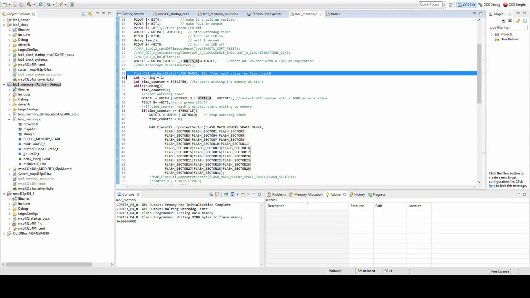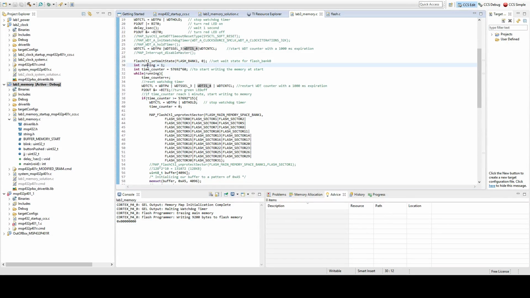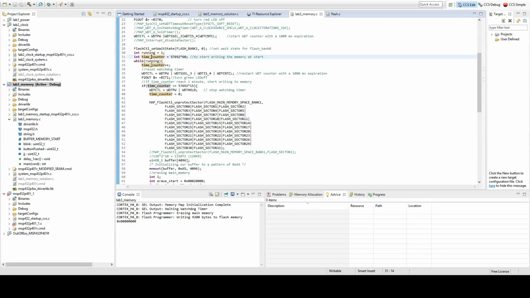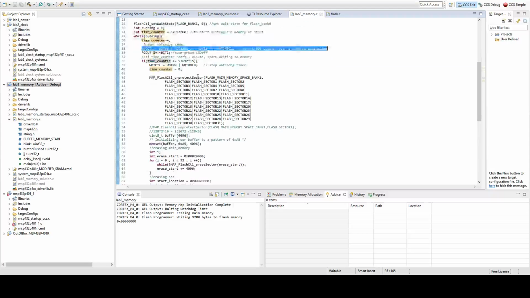And this is where I set up the wait state for the memory. I'm using a running variable for the while loop instead of while(1), so it makes more sense when I'm reviewing the code. And the time count is what I use to allow the system to rewrite fresh memory every minute. And here is where I initialize the watchdog timer.